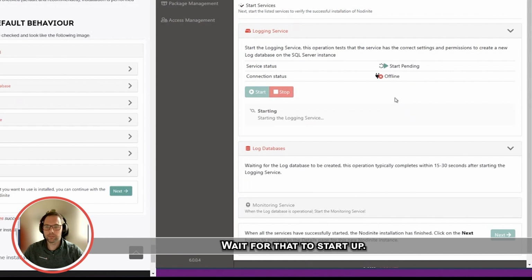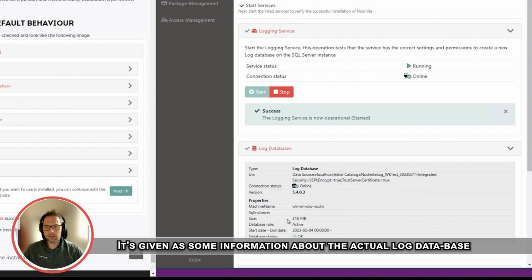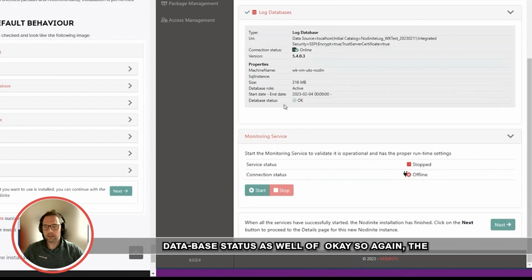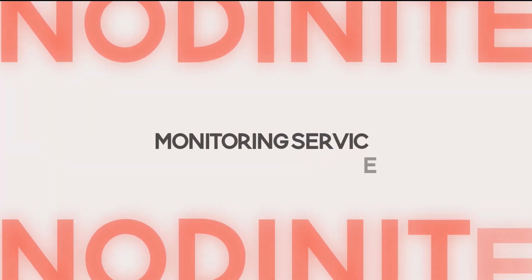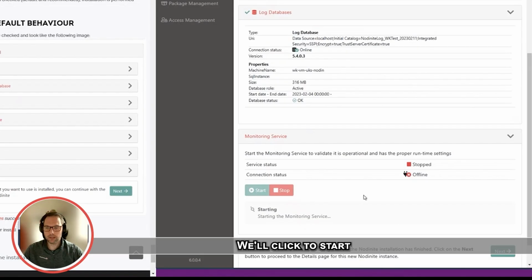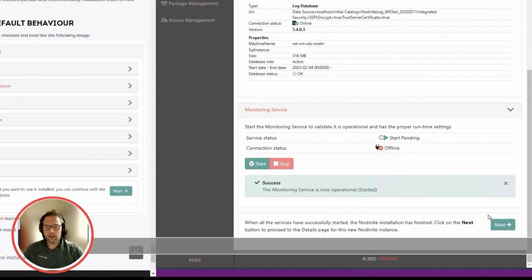Wait for that to start up. Okay, running status and an online connection. It's given us some information about the actual log database, so we've retrieved some information, and a database status as well of OK. So again, the same for the monitoring service. We've got currently stopped, so we'll click to start. And we've got a next button at the bottom here.